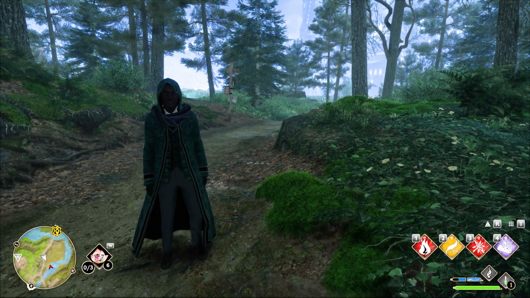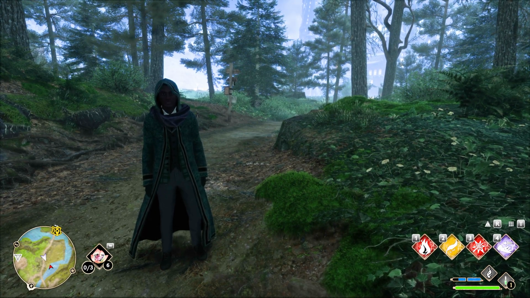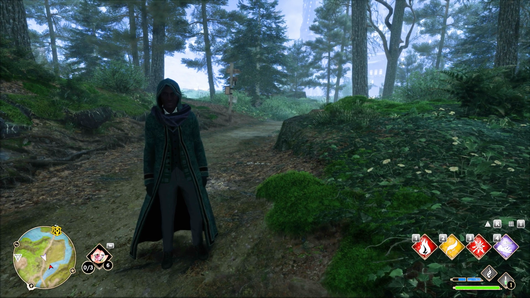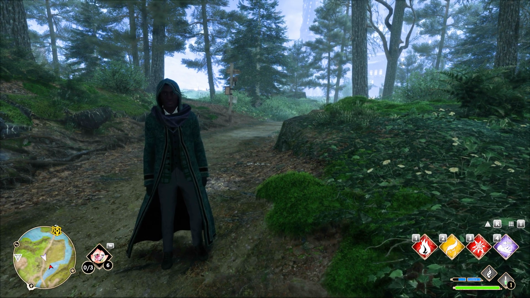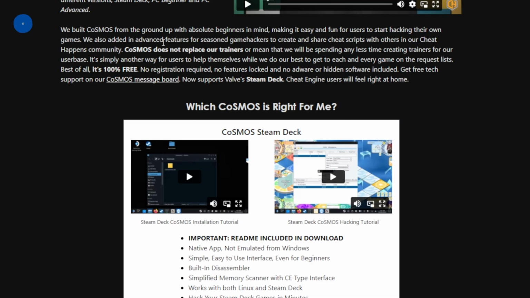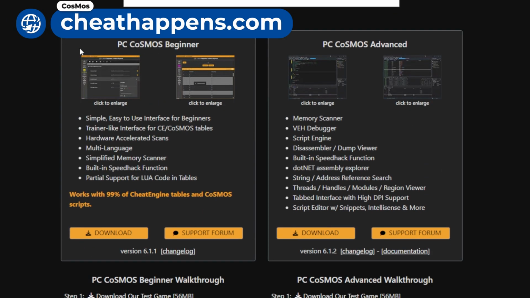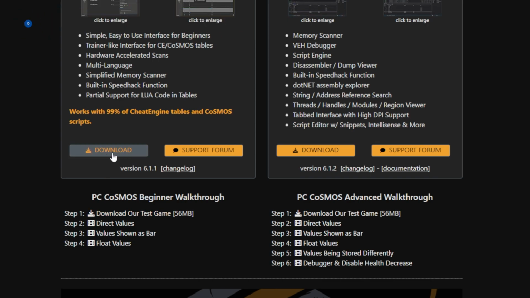In today's video, I'm gonna show you how to create your own cheat codes for free using the CosMos beginner cheat tool. Now this tool can be found over at cheathappens.com. The link is in the description, so go ahead, download the software to your computer to get started.